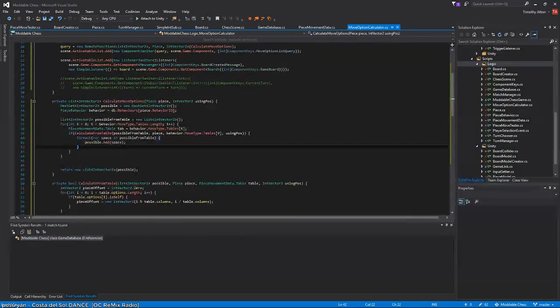Now what we'd also do here is we would take each of these spaces and then call this calculate from table again. And then each of those would call calculate from table again. So we need to basically extract this.